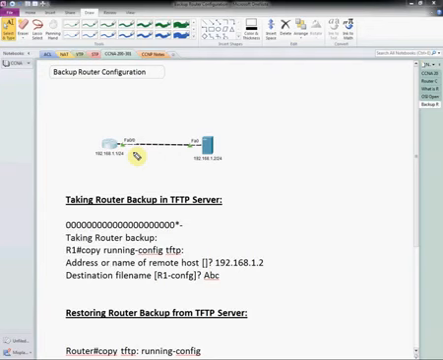Today is day 3. We already covered day 0, day 1, and day 2. So now this video is for day 3. In day 3, we are going to discuss how to take the router configuration backup and how to restore the same configuration in the router.